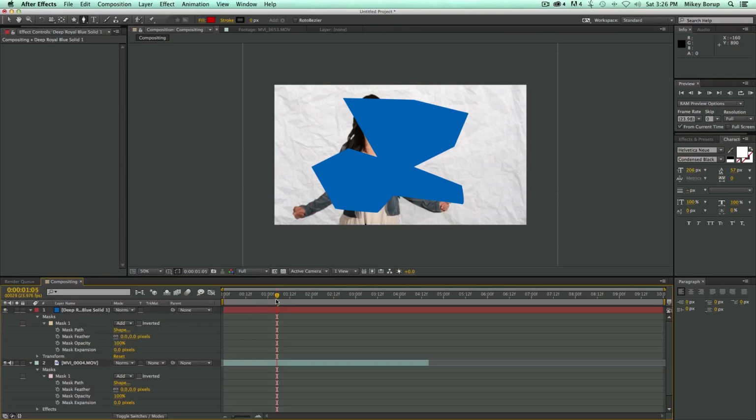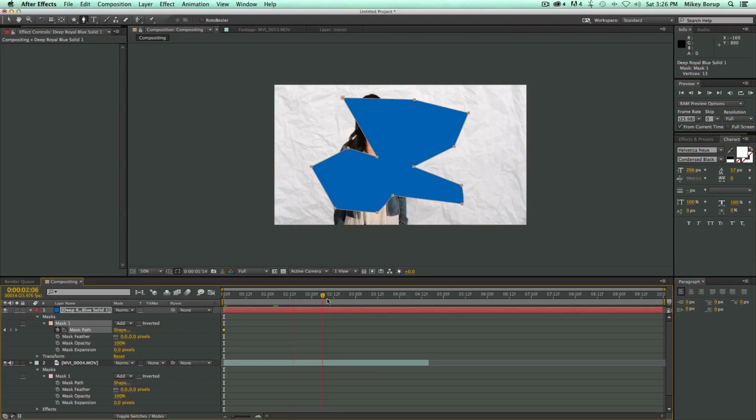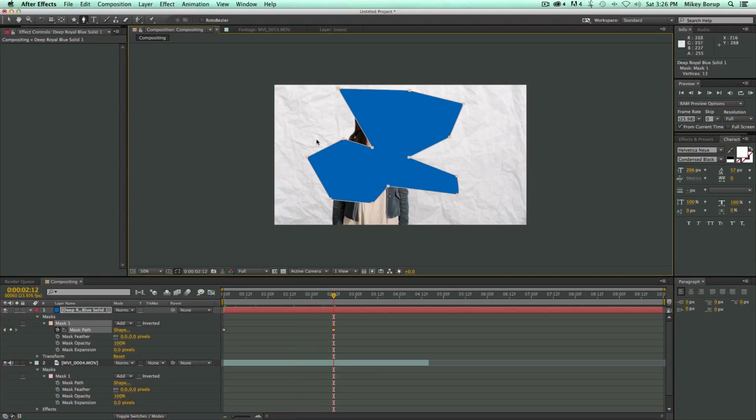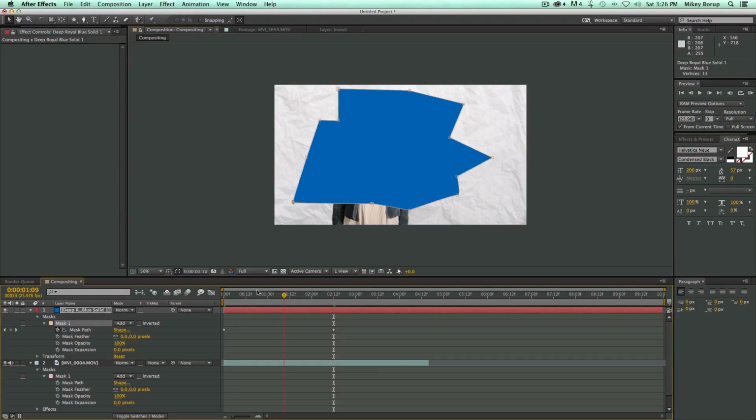And the path, I can keyframe this mask path. Click on the keyframe there, and now I can come in. I'm going to click off and then click back on to one of these points, and I can animate this path, and everything will kind of move in between.